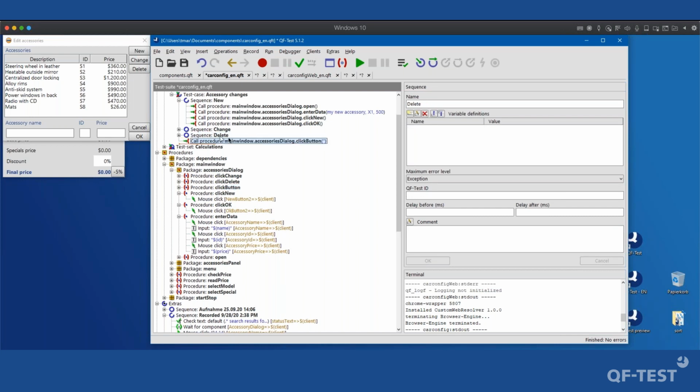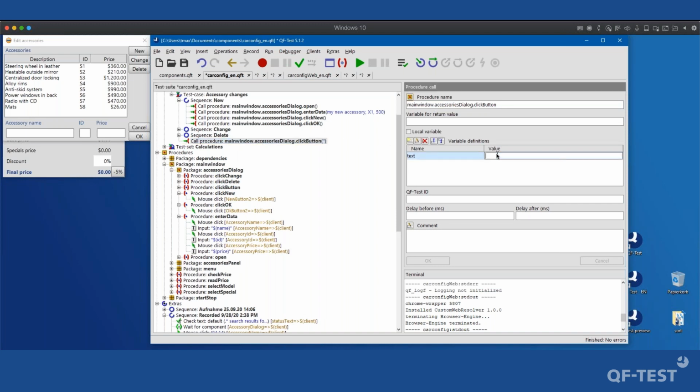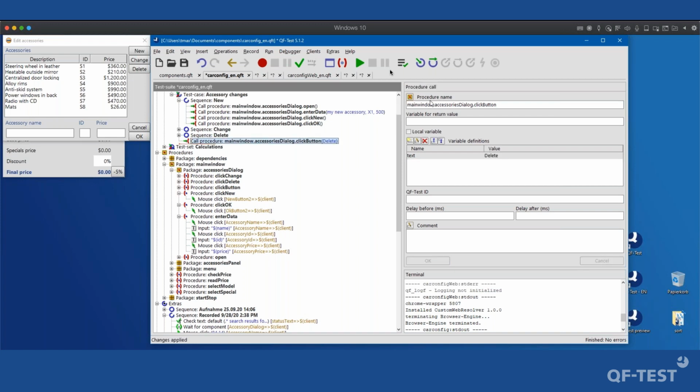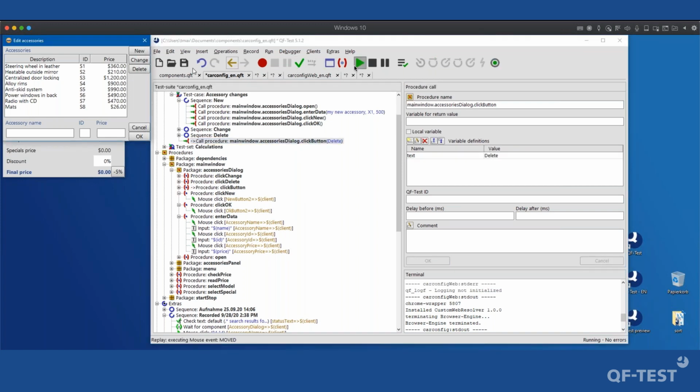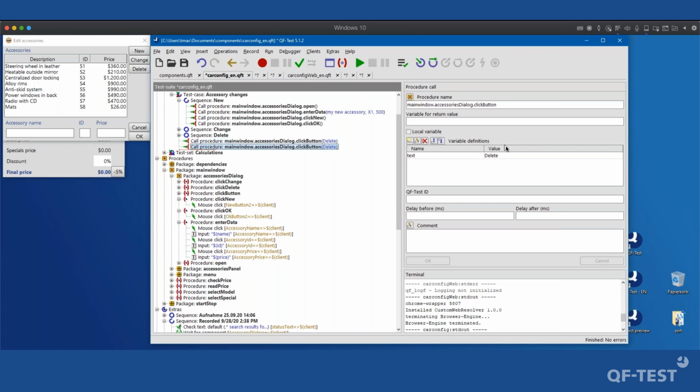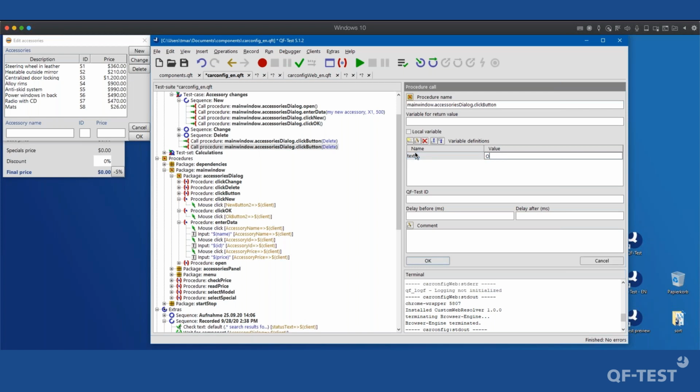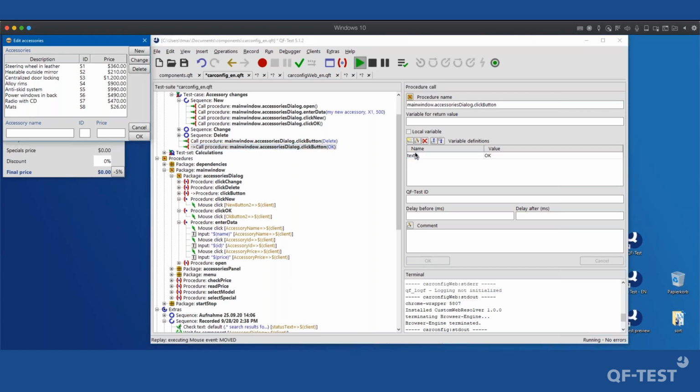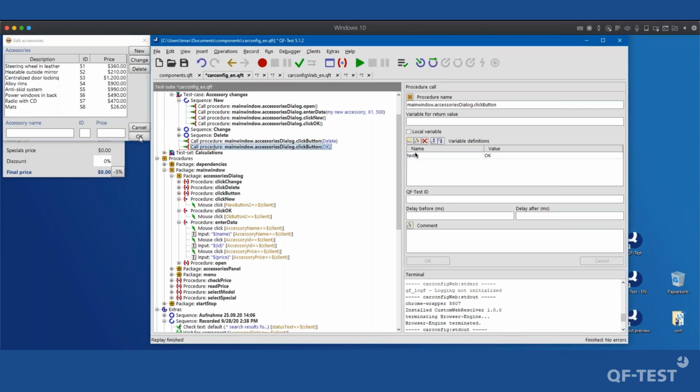And then if I want to use this in my test case, I can simply define the parameter which I want to click. So let's say delete. And if I replay this, it goes to the delete. I can do the same for the OK button. And it goes to OK. So basically, I just use a parameter to define which button I want to click.